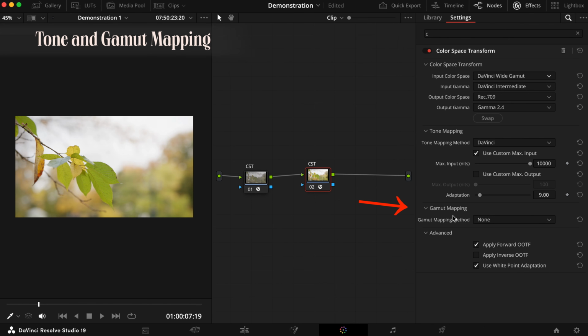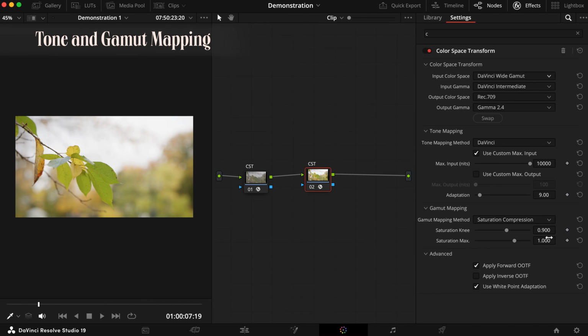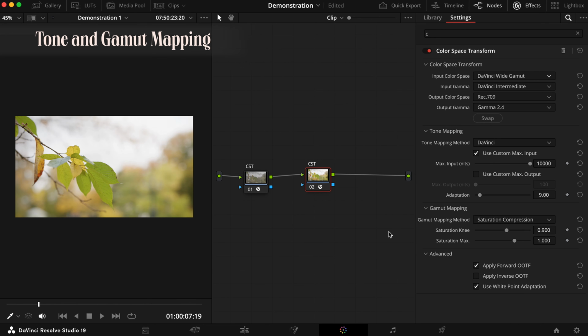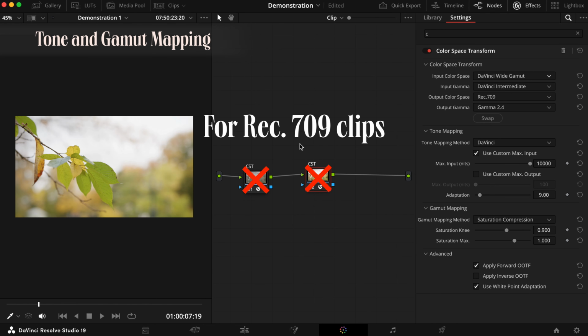For gamut mapping, this is interesting. I will talk about this in detail in the next video. But for safekeeping and fast turnover purposes, I'd recommend you switch on saturation compression as a quick solution. The purpose is to avoid clipping of the most saturated areas. And if your footage is shot in Rec 709 instead of log, you don't need the two CST nodes at all.